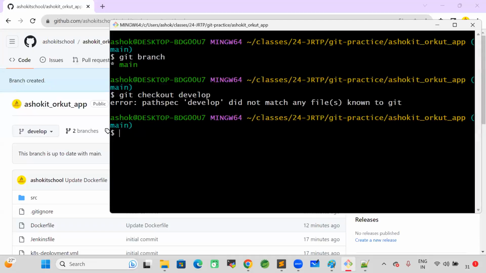Why am I not able to check out to the develop? The reason is the branch was created just now, while the repository has been available for an hour. How can I get that latest branch to my local?